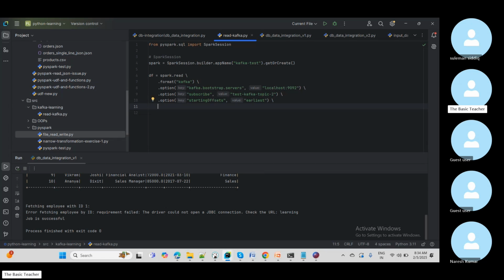So basically we need the format. The format is Kafka. That means we want to connect with Kafka. And then where is the Kafka, means where I want to connect. So I want to connect with this bootstrap server, and from this bootstrap server, this is the topic I want to read. This is the topic name, and then when you want to read the data, either from the earliest or latest, whatever. So let's say this is there, and then finally dot load. Dot load. Okay.